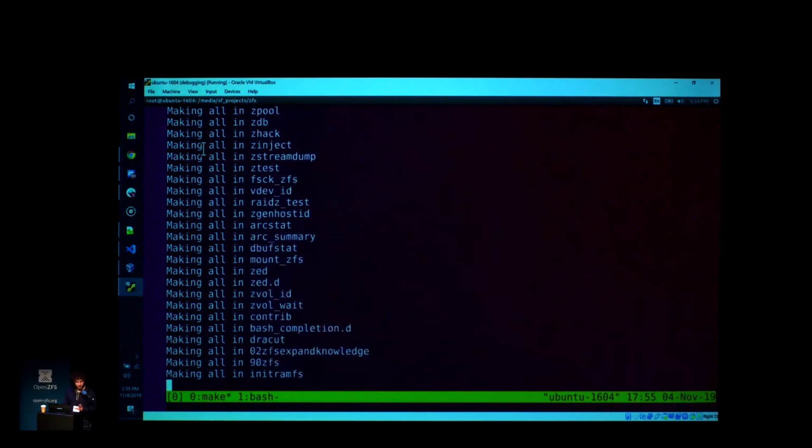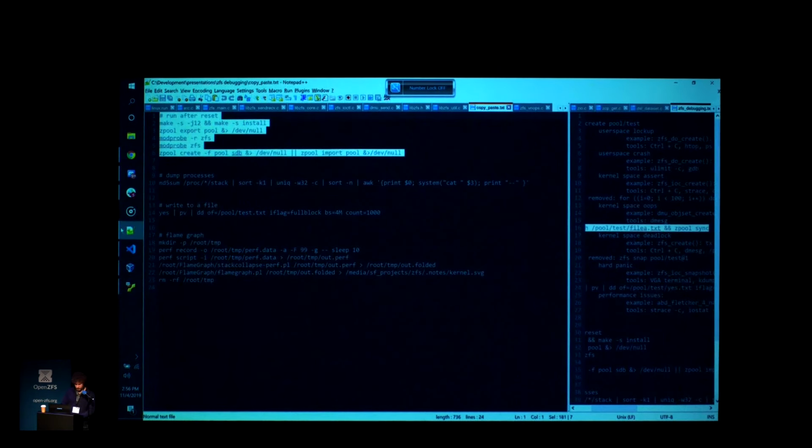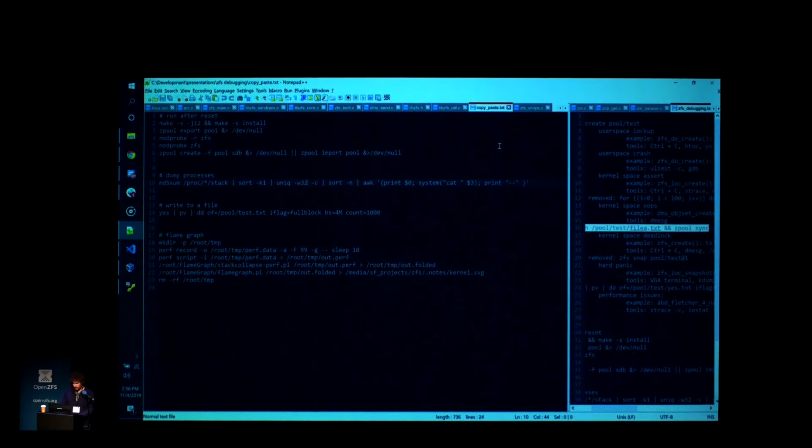So does anybody have any questions on that while this is rebuilding? Should just take a second. If I saved it. I believe I saved it. Yes, I did. Any questions? Okay. So now that we have that, let's do one last thing.